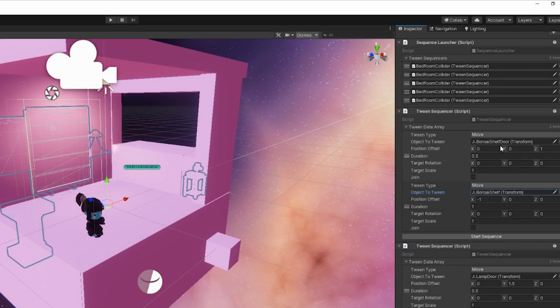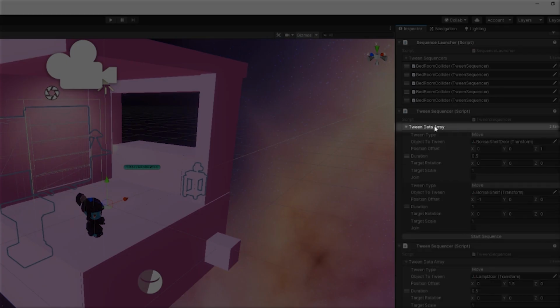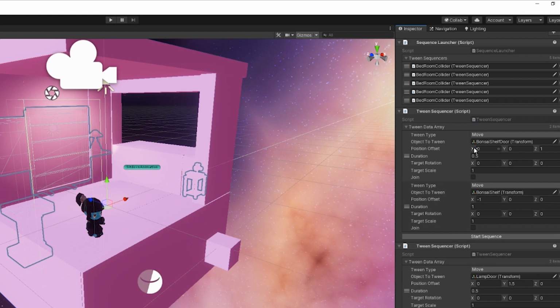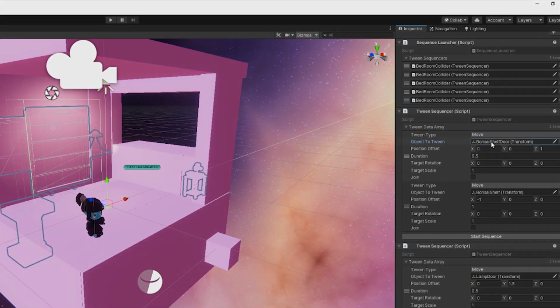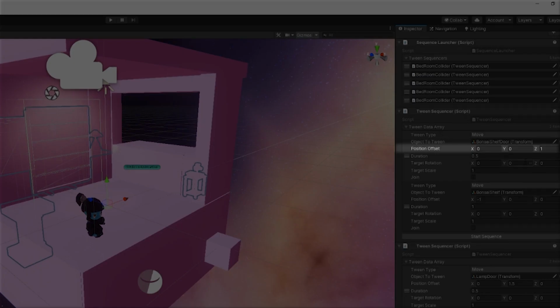So I need those to happen one after the other and to be timed and sequenced correctly. So what we have is this tween data array of these tween data classes. Each tween data class has an enum, which is going to choose whether we're moving, rotating, or scaling. And then we have a reference to the transform that we want to animate. If we're doing movement, we have a position offset. Now, this is just going to move us one unit on the z-axis positively from the current position, right?